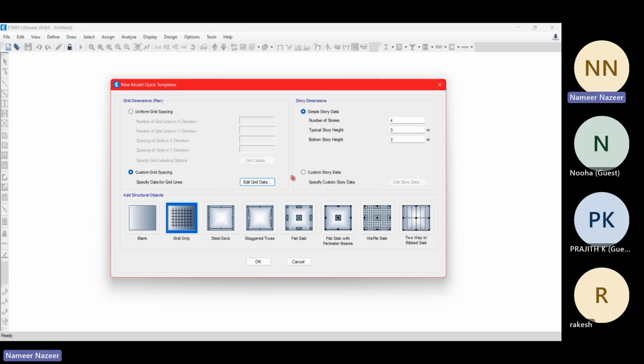Okay, now next we need to provide the story dimensions. That is in the Z direction. For each story, meaning for each level or each floor, we can provide story data. So here also there's simple story data and custom story data. Simple story data is a uniform method, and in the custom story data we can customize and provide each story height. So here you can see the number of stories. If I need 7 stories, I can provide 7 stories. Likewise, I can provide the number of stories over here.